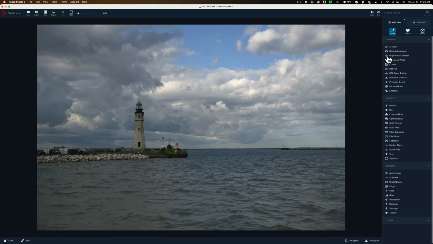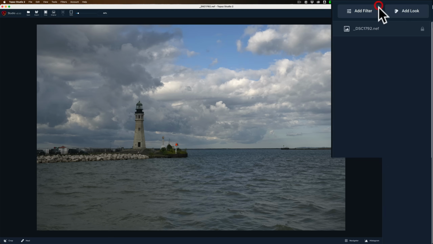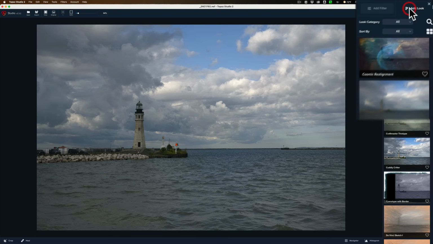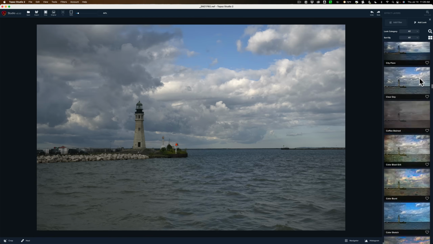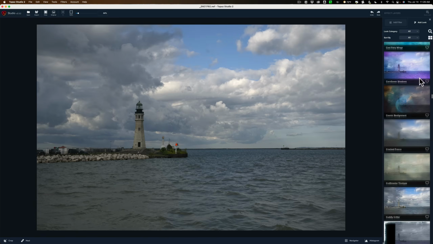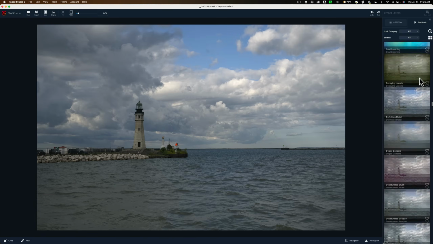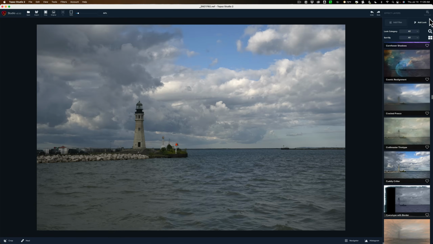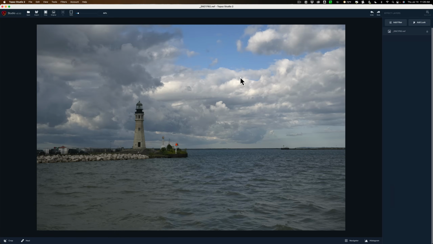Also, if you prefer to use presets, Studio 2 has something they call looks. You can see there's an Add Look button. These are presets. And I was surprised to find there are hundreds of looks or presets in Studio 2. Now today I'm not going to be using any of the looks. Instead, I'm going to process this image using the filters.